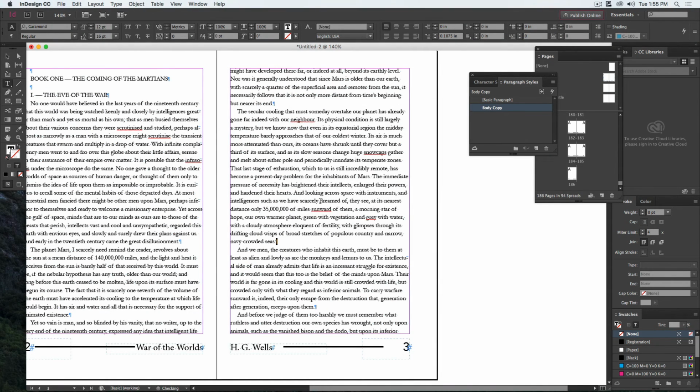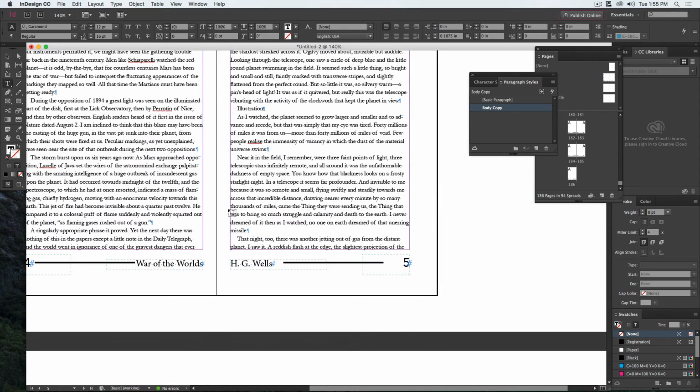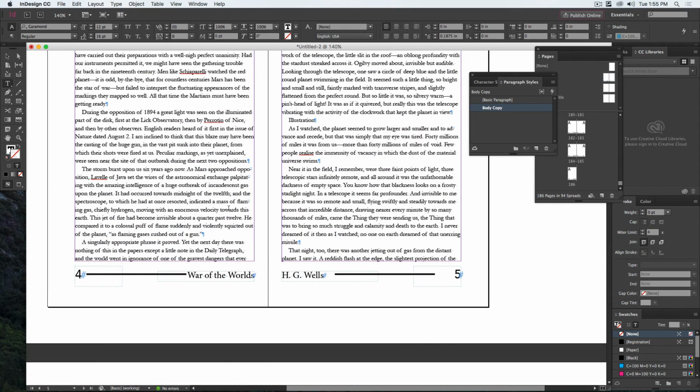I can hit Done, and you can see the rest of my text is now looking a lot more like a regular book. Pretty cool. Y'all take just a minute and do that.